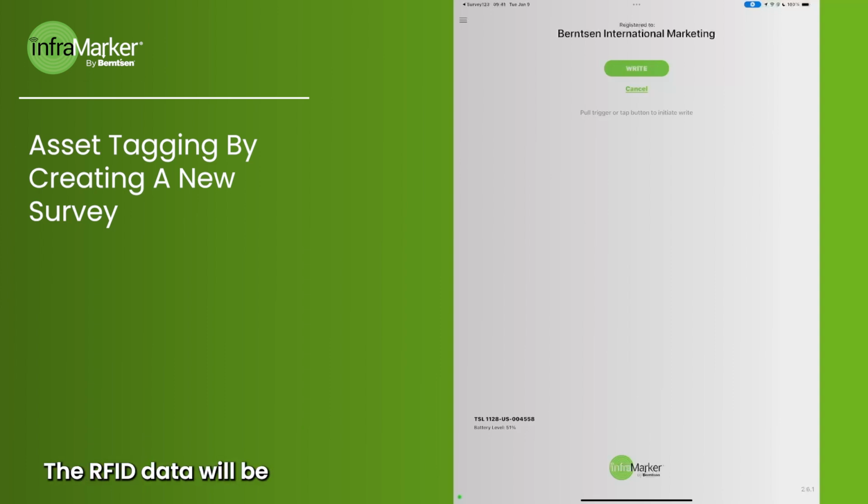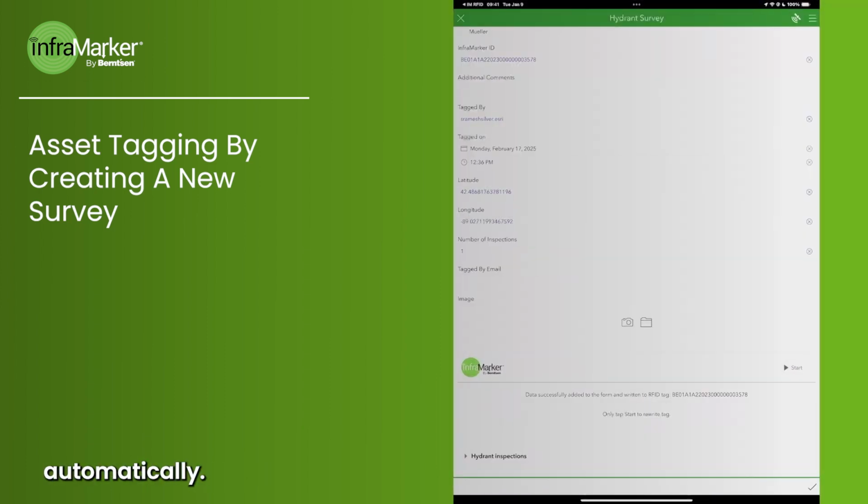The RFID data will be added to the form automatically. Verify that the tag number appears in the InfraMarker ID section. This confirms a successful scan.